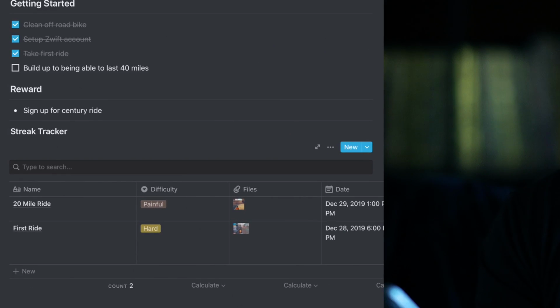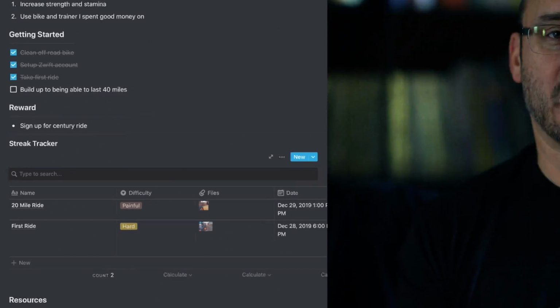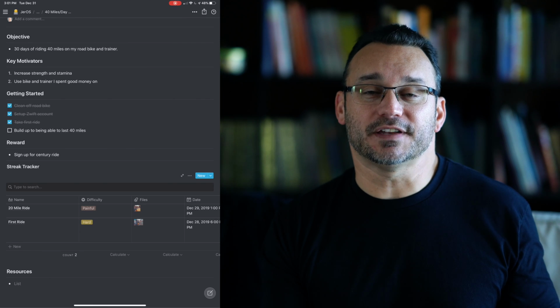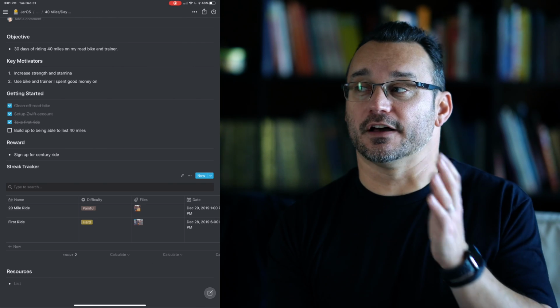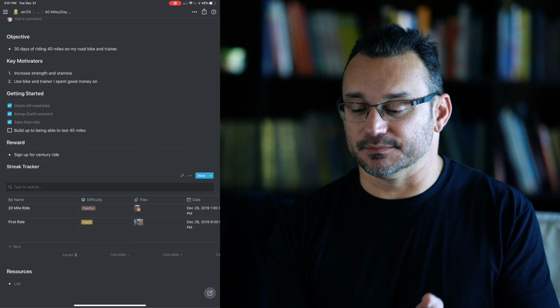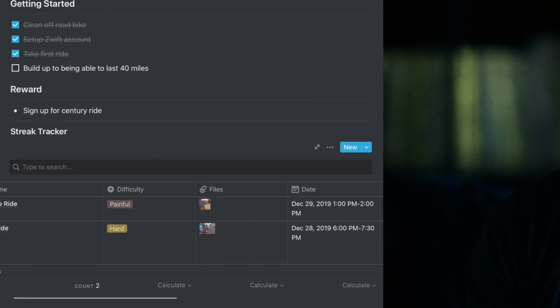So I have my first ride. I added, I'll give it a name like first ride or 20 mile, or maybe if I did a race using the Zwift app or something like that, or I went on a physical ride with some other people outside, then I can give it a name. I've got a difficulty. How hard was it? Was it hard or painful? Was it an easy ride? You know, stuff like that.